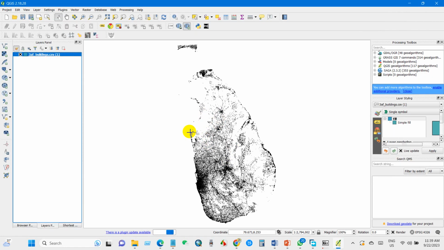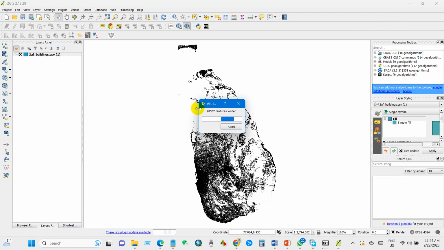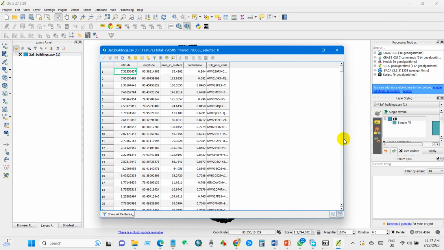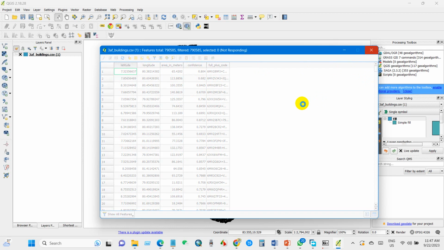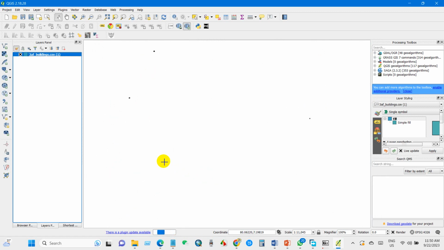Here is the building footprints dataset. So I will change the color and open the attribute table. You can see over here latitude, longitude, area in meters, and confidence, I mean how accurate the data is, the confidence interval. The building footprint you can see over here.